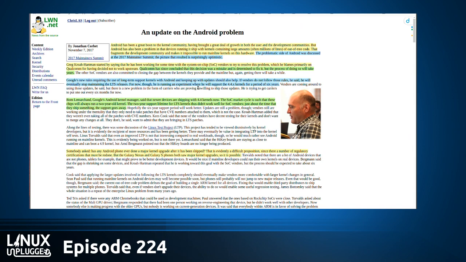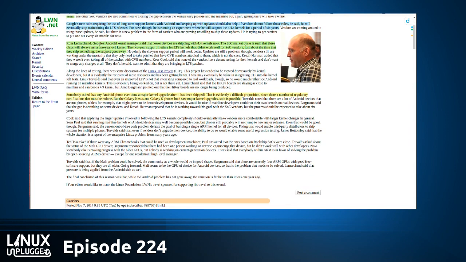They won't be just going to market as they are going out of support, but it's not a perfect situation yet. In fact, Greg says that if vendors don't follow Google's new Project Treble rules and they don't really fix this behavior, he's going to eventually stop maintaining this 6-year LTS release. I mean, why bother? For him, that's a lot of work. But for now, he's running an experiment, and he's going to support the 4.4 kernels for a period of 6 years, which I think is going to be a huge boost for Android security.